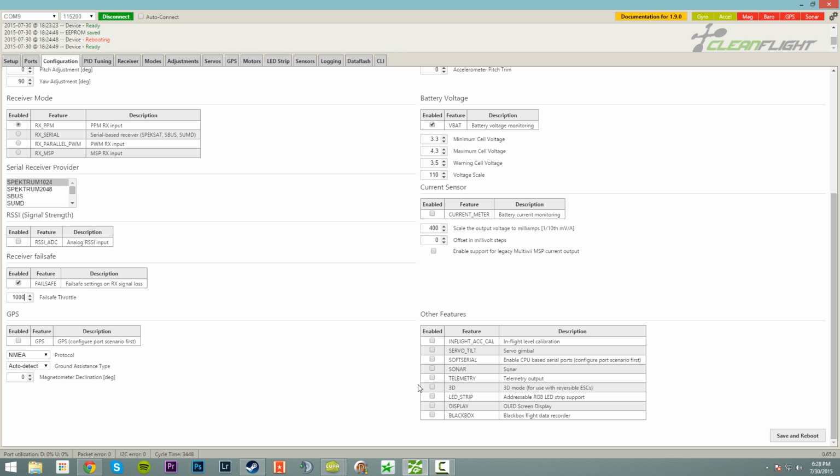GPS, I'm not going into. Down here, these are all the extra features that you used to have to put into the CLI, but now they're here as a checkbox. I've never done an in-flight acceleration calibration, accelerometer calibration. I've never done that. I don't mess with servo tilt.